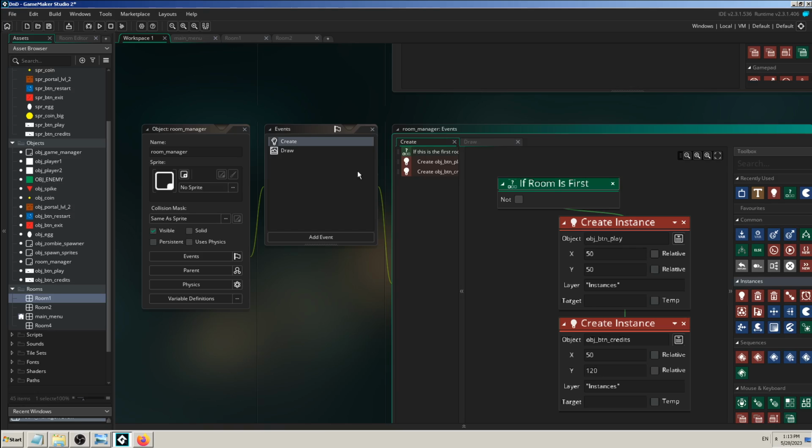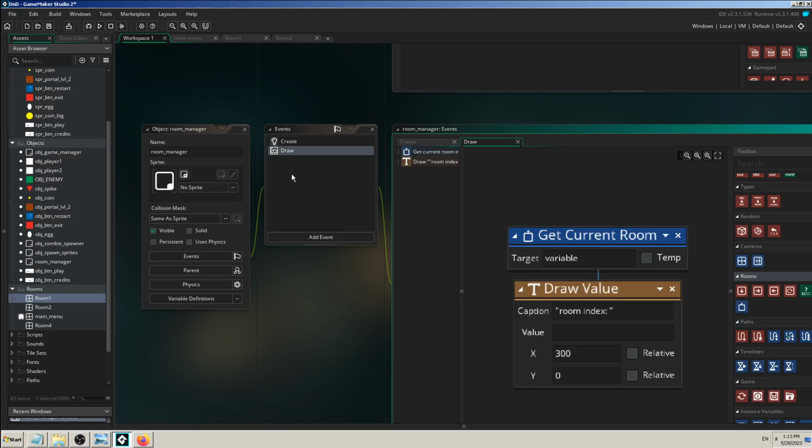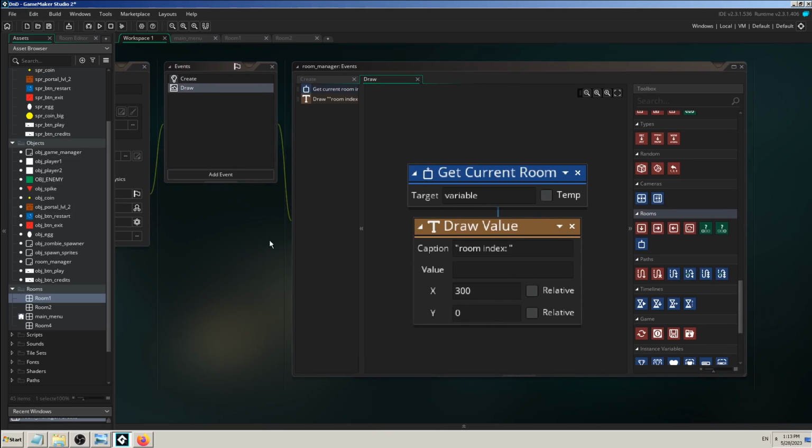You do that only once, and then check every second if the character is moving, jumping, shooting, and so on. So the same goes with the draw event. It works in the same manner.